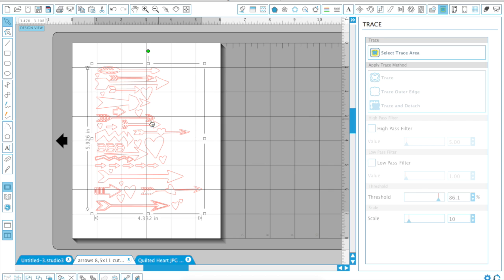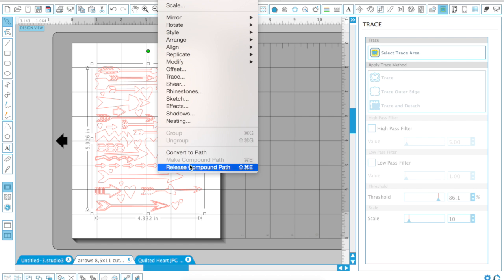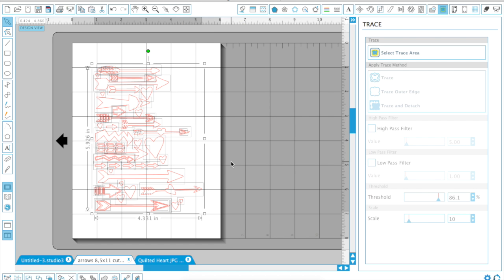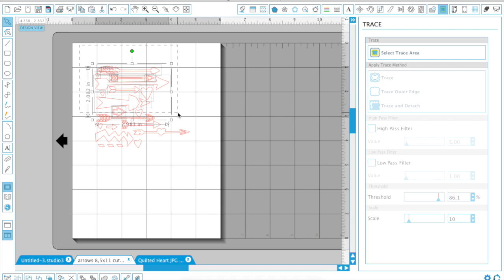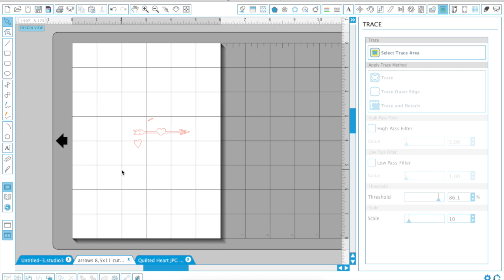So I have this image, I've already traced it and cut it. I'm going to go up to Object, and I'm going to click Release Compound Path, so that way all of the arrows and images are their own separate item. I'm going to delete all the arrows that I don't want, and I just want that one arrow with a heart in it. So I'm going to delete all of the objects that I don't want, so I just have that one single heart arrow. And you just click and click Delete on your keyboard.